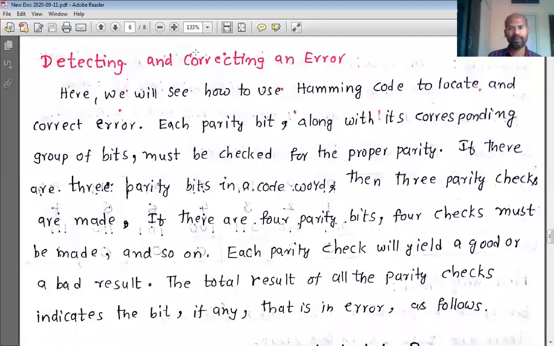Let's continue. The next topic is a continuation of Hamming codes. So what we have seen is how to construct the Hamming code. This construction takes place at the transmitting end. Now the constructed Hamming code is transmitted.